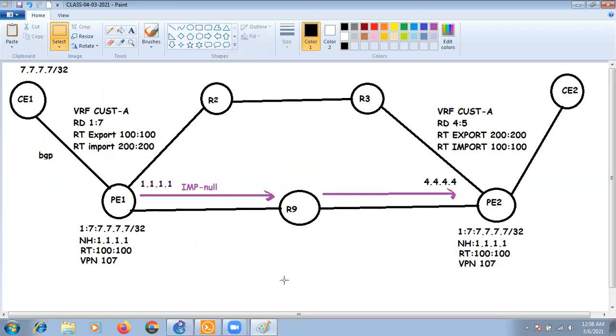So now PE2 is going to inspect it, and it is going to find out the RT value in the update, that is 100:100. Now it is going to match against each of the VRFs that it has configured. So it will eventually find out that yes, it has one VRF named Customer A, and under that VRF it is importing 100:100, which it received in the update from the route reflector, right? So it is going to install this particular route into the VRF table, and the VRF is VRF Customer A, right?